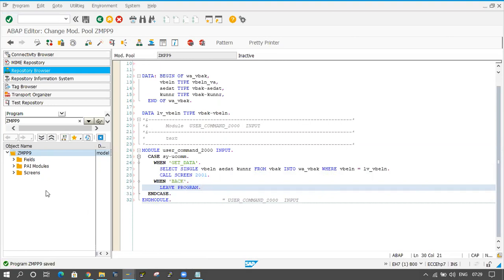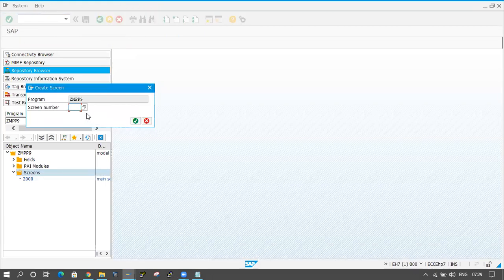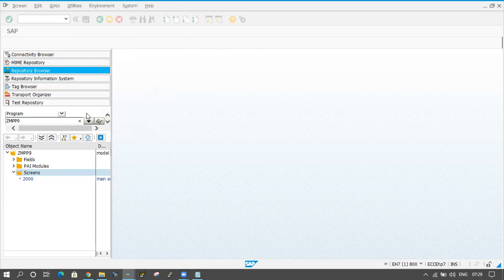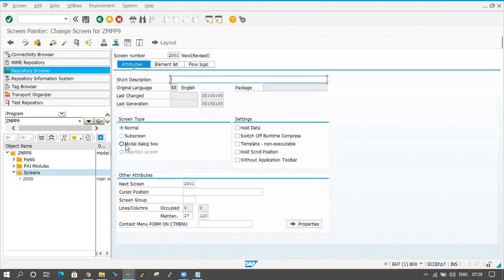Now 2001 is there, right? I want to create that 2001. Right click on the main program and click on create button. This is the 2001 and this is the modal dialog box. On the description, I have taken detailed information and modal dialog box. Click on save button.